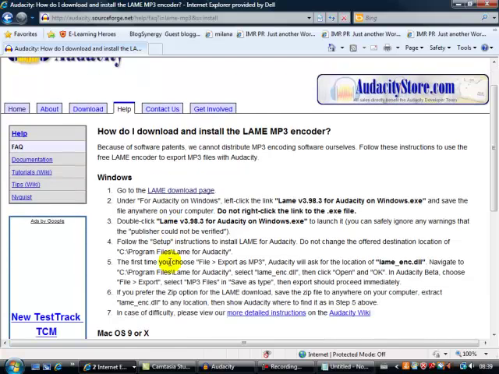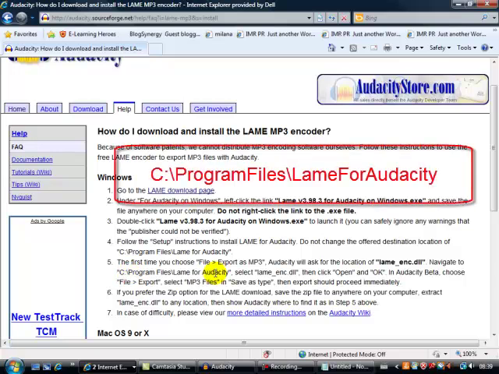Follow these instructions carefully, and you'll end up with a little bit of software that will enable you to encode Audacity to save your file as MP3. It's also important, it says lower down here, that when you first use the file you show Audacity where to navigate to. For example, what I've got on the screen now is the file pathway I show for mine.